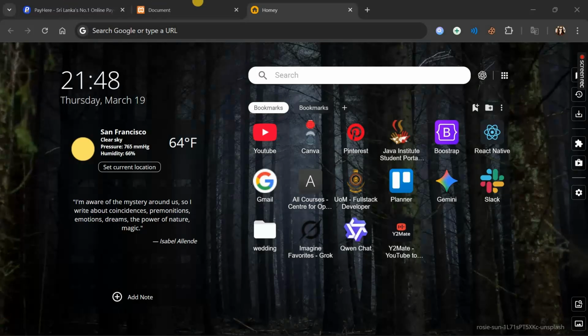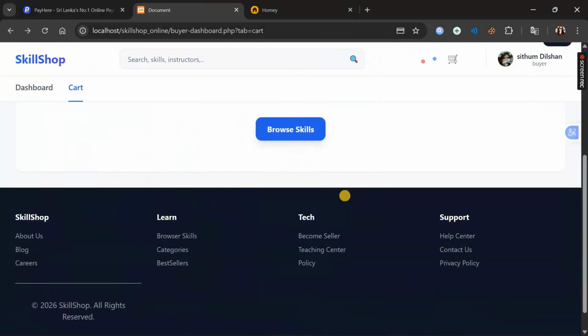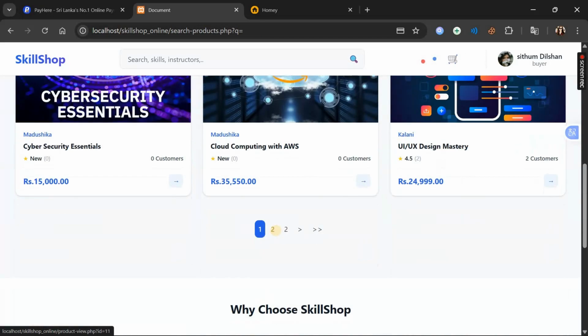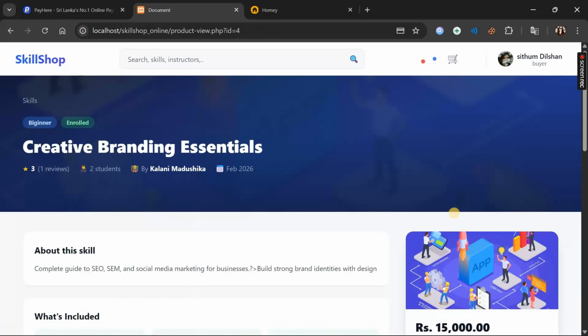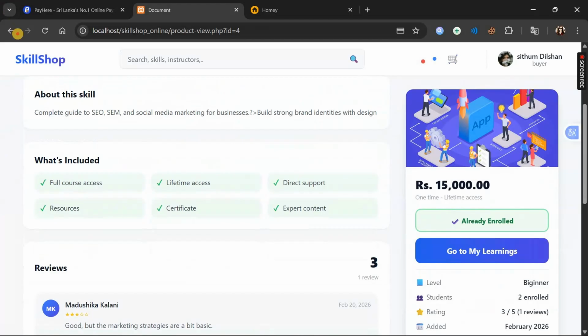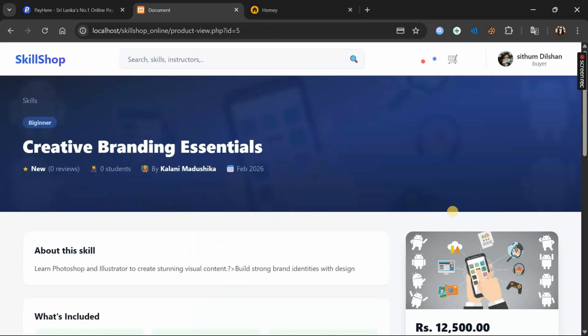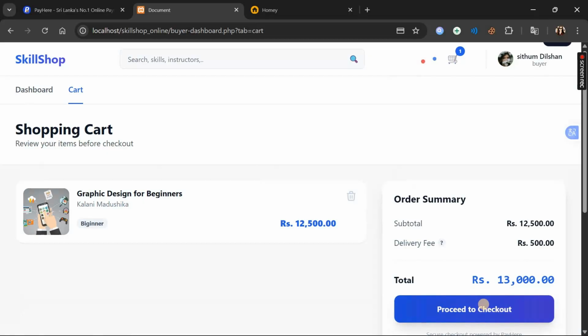Now let's go to our website. This is our cart page. There are no items here. Now I turn into our home page and add this product into my cart. Now I turn back to cart and you can see our product is here. Our total is this one. And I click this proceed to checkout button. Now you can see the PayHere modal open.